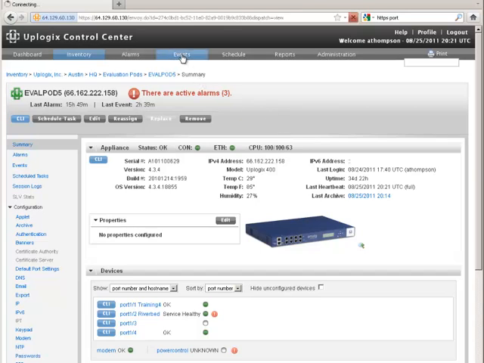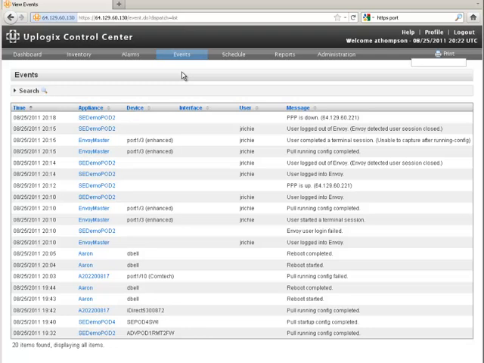The Events tab, similar to the Alarms tab, shows recent events throughout the entire deployment. And again, you can click on appliance hostnames to be taken to the detail page.